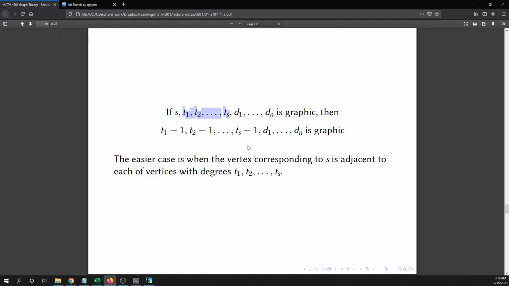So there are a couple of cases overall that we need to consider for this direction. And the easiest case is when your vertex S, that corresponds to S here, is adjacent, right, to all of these t sub i's. So in other words, you have an edge from S to T1, an edge from S to T2, an edge from S to T sub S, and so on and so forth. All right. And in that case, all you have to do is delete the vertex S and then delete those edges that are going to the t sub i's. It's that easy.